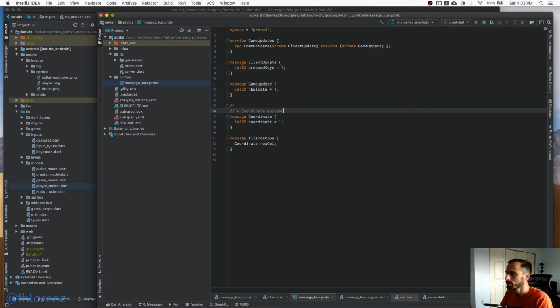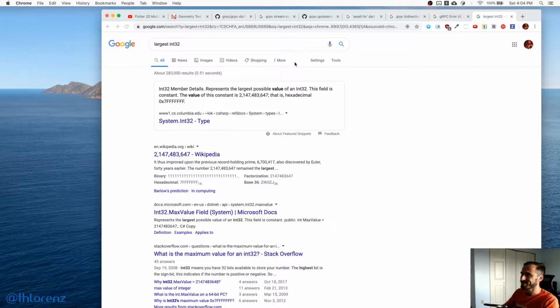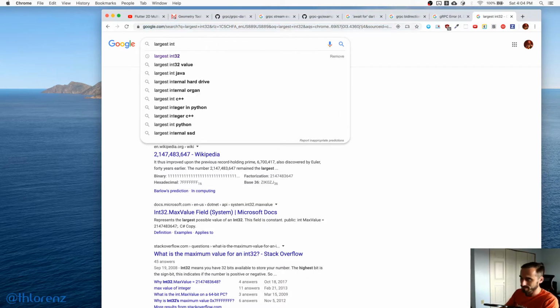encapsulates x and y, or call this row information in one, or let's just say it packs it in there, right? So packs it into one int32, and basically the upper, just say the upper 16. I mean, do we even need 16? So let's just say largest in 16.